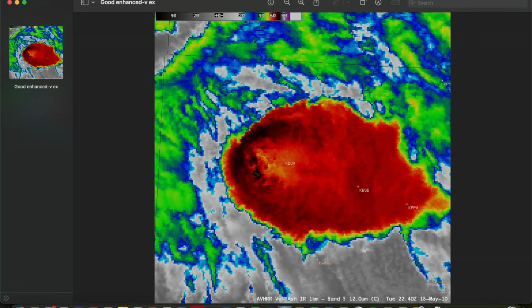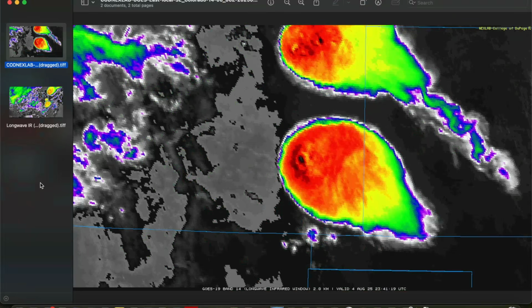This is a textbook example, very clear example of an enhanced V signature. Again, here is your overshooting top, and here is that boomerang-shaped band of colder cloud top temperatures surrounding the overshooting top. And here are a couple more examples. There is your overshooting top right here, band of colder cloud tops surrounding that overshooting top.